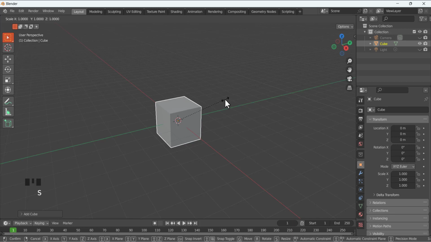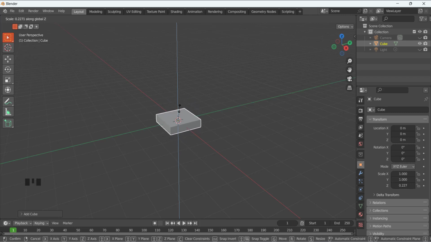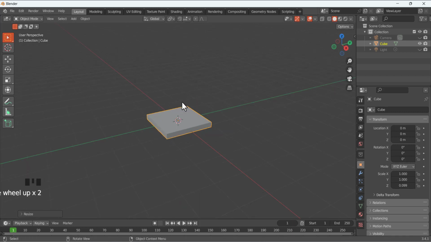And now we want to scale it in the Z direction. So press Z to scale it. So scale it down like that. Okay. And one other thing about the control of the scale. So now I want to scale it in the Y direction. So select the cube and press the S key.